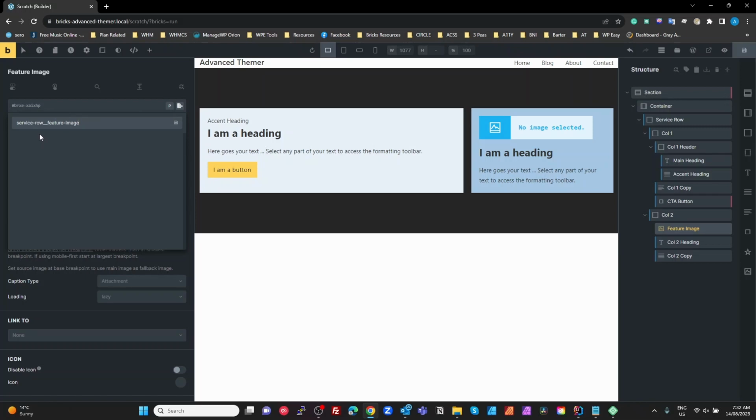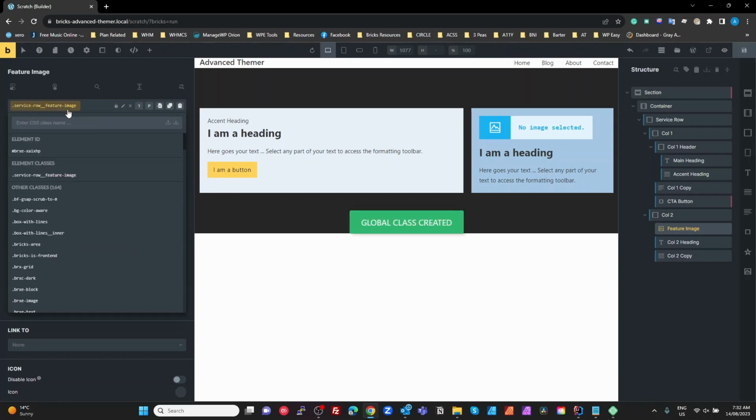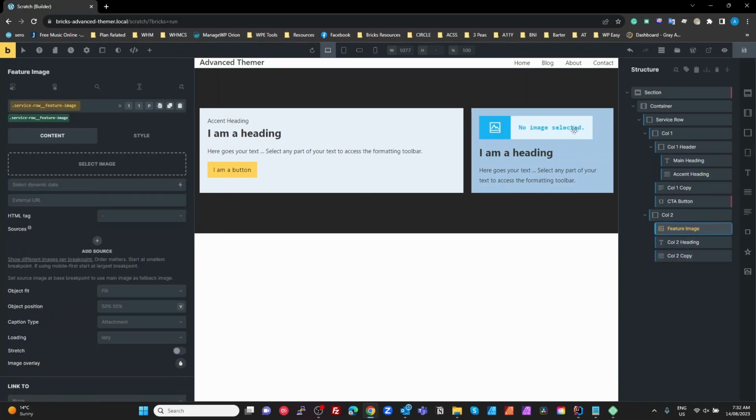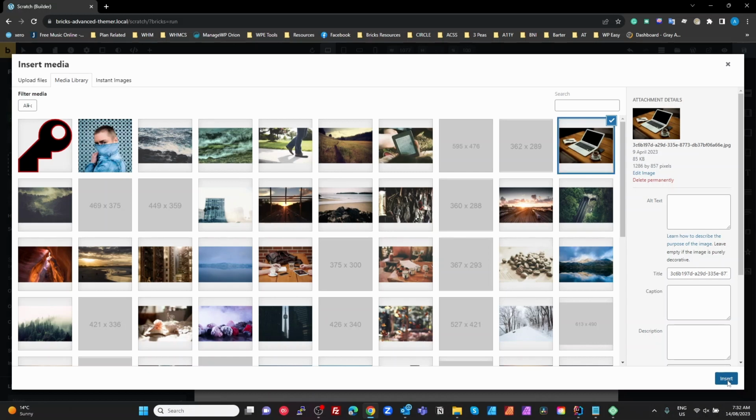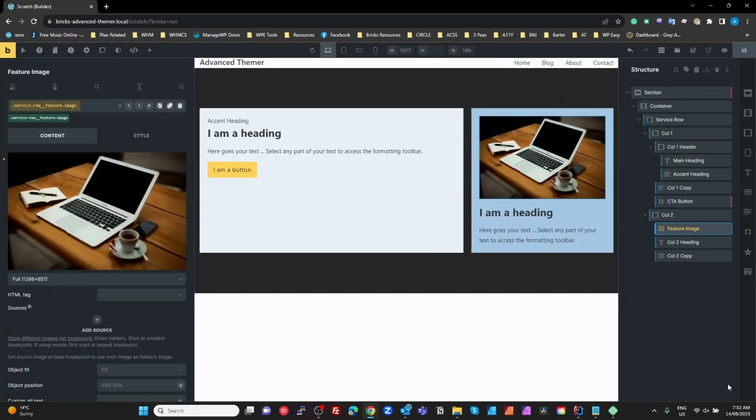So I've got a service row feature image, so we can style that differently if we want to. All right, I'm going to select an image, and we'll use that same laptop I used in my demo. There it is there. Now what we want is to have this as a background in this entire block here.